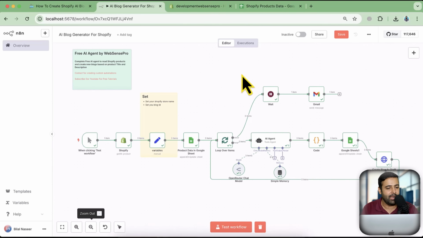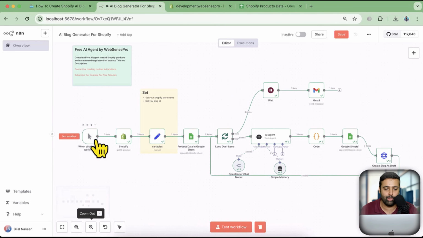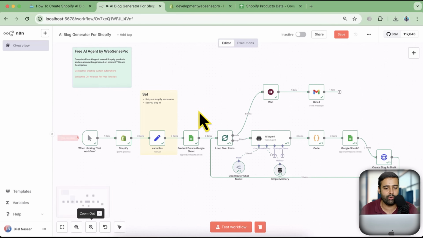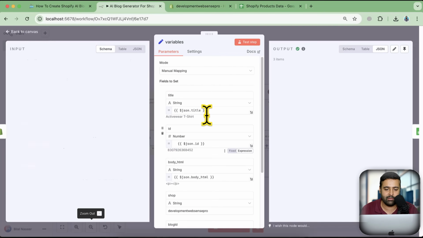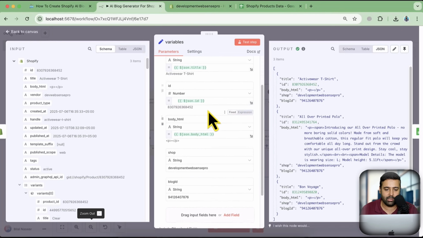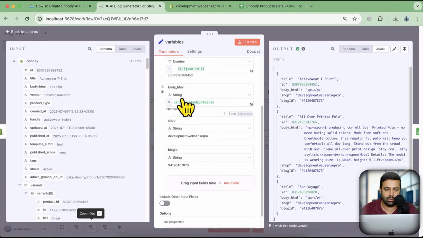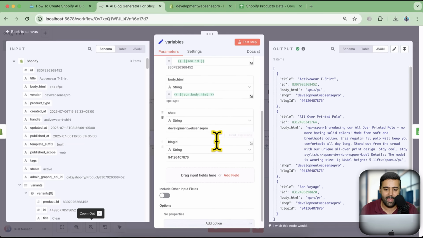So here's the AI agent which I have created. Initially we will trigger it manually. You can also trigger it based on a schedule if you want. It is going to pull up all of the product details on this node here. That is the variable where it is going to set the product title, the ID of the product, and the HTML description of the product. That is your shop name, and that is your blog ID.